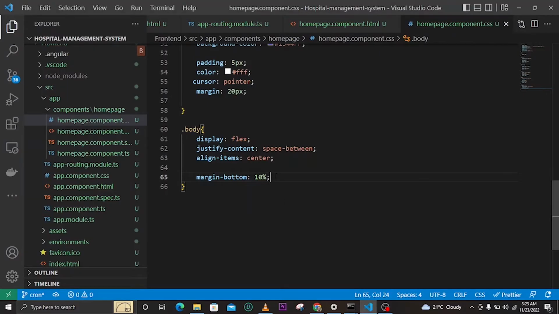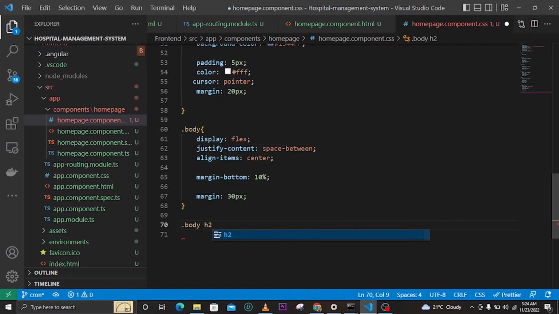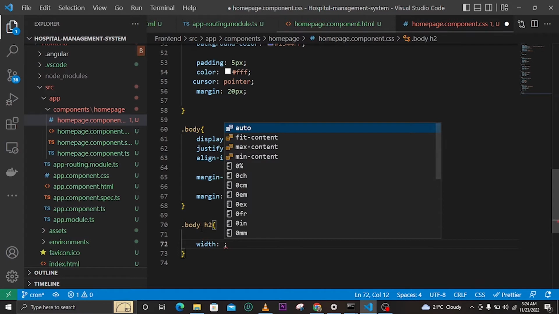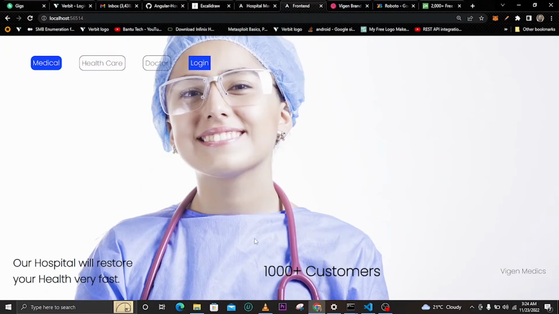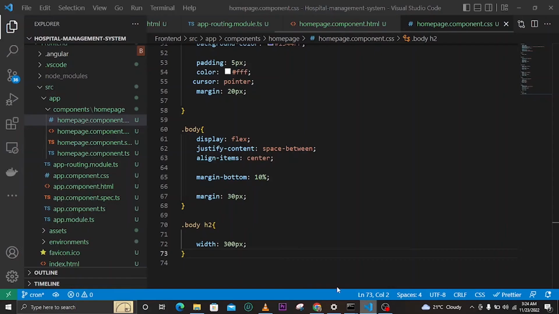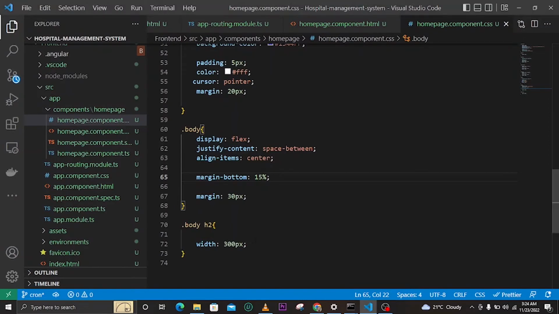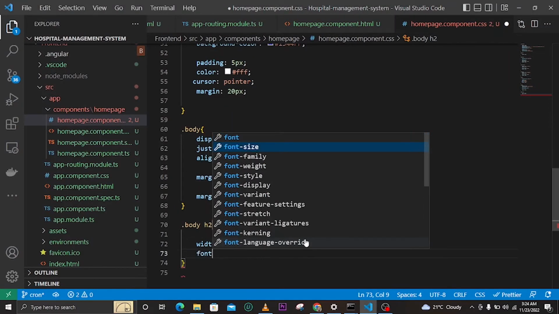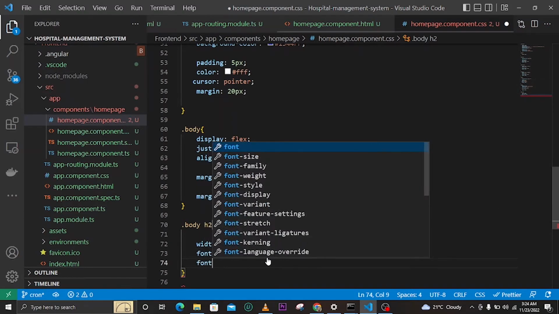So now what we'll do, we'll just give a margin of, let's say, 30 pixels, and now we can start styling different text here, like this h1 or h2. You can specify the body and then h2, and you can give it a width of, let's say, 200 pixel or 300. Let me give it 300 pixel. So just like that, and then again I need to give this margin bottom, let's give it 15 pixels. So let's see how it looks like. So another thing is that I can add the font size here. So let's give a font size of 25 pixel, or let me add 35 pixel, and font weight to be bold.